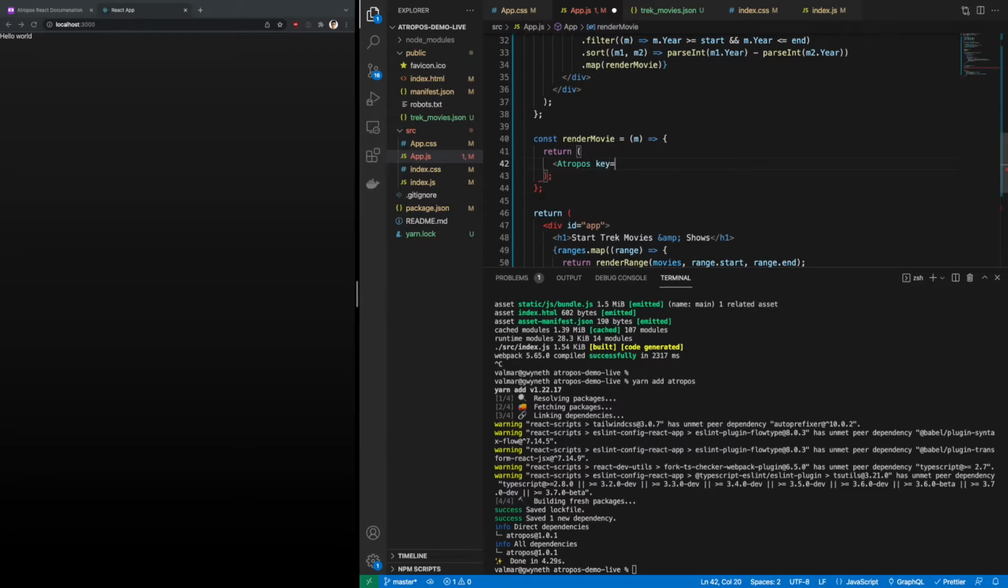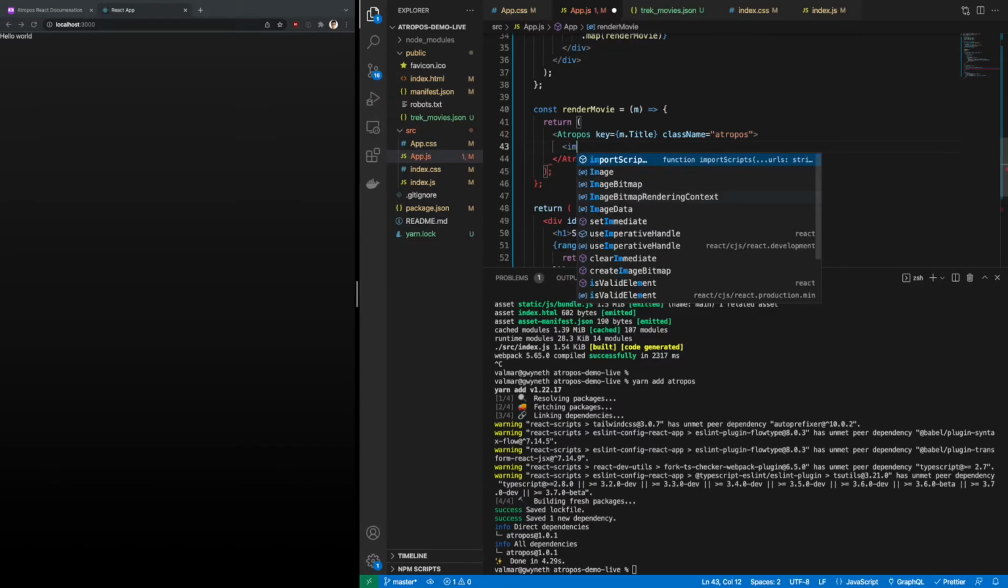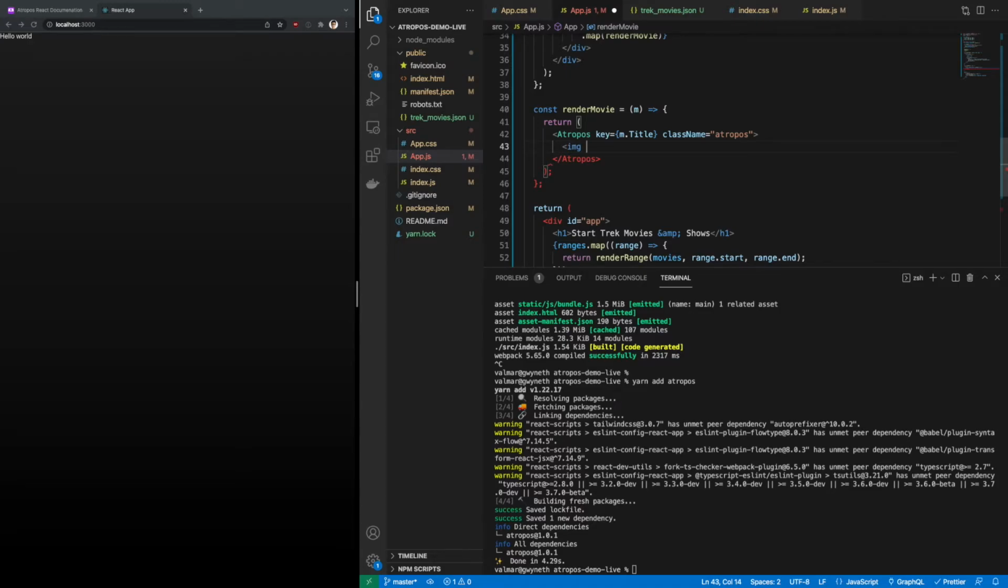It needs a key. This is not Atropos specific; this is something that React actually needs. As a key, we're just going to use the title of our movie right here. And I'm going to call this Atropos, like that. Now within our Atropos instance, we need to define the image, actually the poster of the movie that we want to show. So I'm going to call this className poster-image. I'm going to set the source.